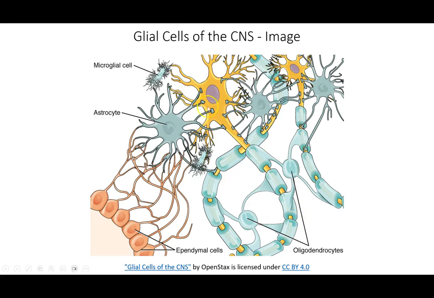So here's our graphic there. Here are astrocytes. They're connected to a lot of different neurons. We've got the microglia right here, little tiny macrophages to keep everything in good condition. Oligodendrocytes to make those myelin sheaths. And then here's that layer of ependymal cells to filter out the blood to make that cerebrospinal fluid.